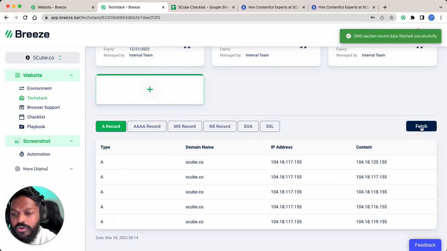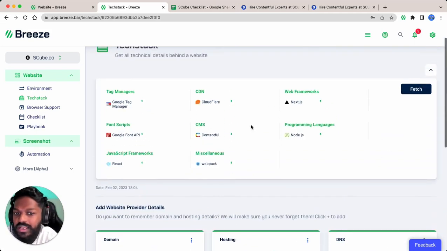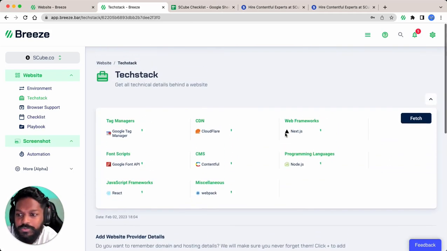So in the future, what we're going to do is historically store your DNS information and your tech stack information. So anytime that information gets changed, you will have a change log. So you will know what tech stack was used a year ago. So this is just handy information for you to know what is on your website.